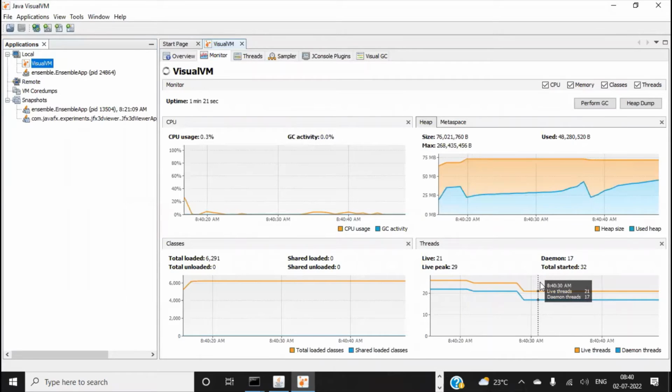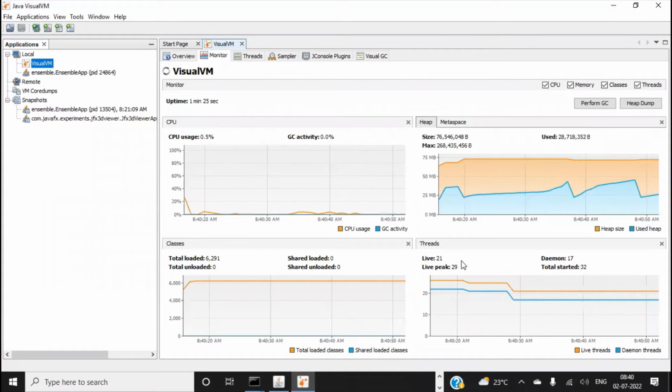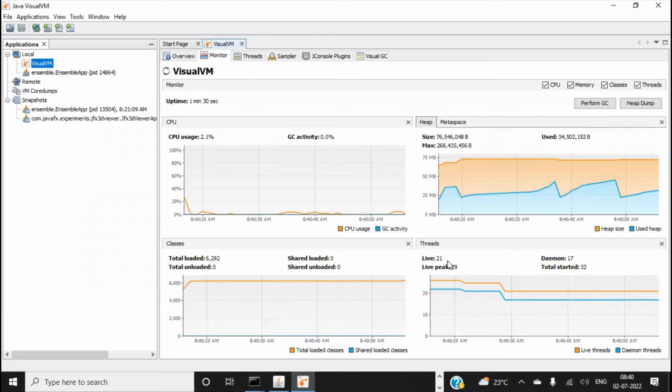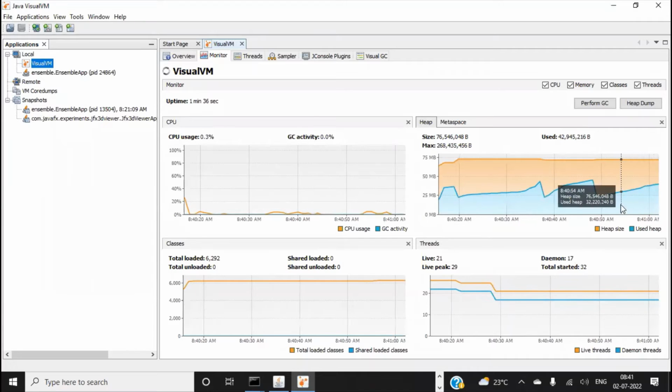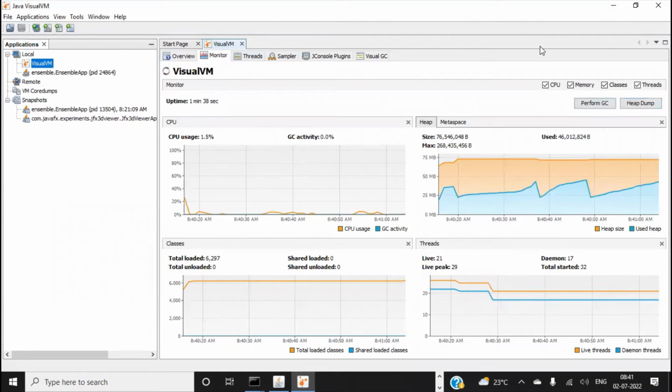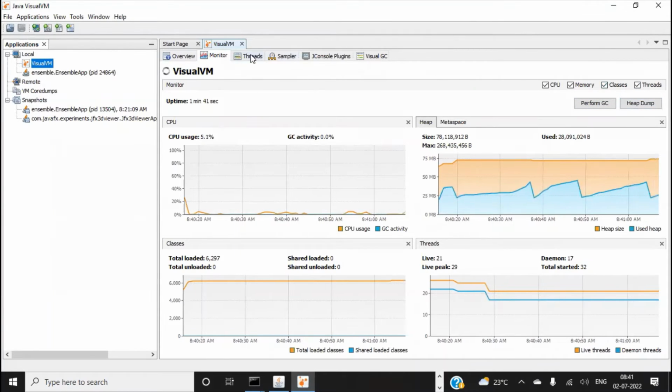One is daemon threads and one is non-daemon threads. You can see the daemon threads as 17 and the live threads as 21. The total threads that are started is 32. If you want to take a heap dump, you can directly take it from here.